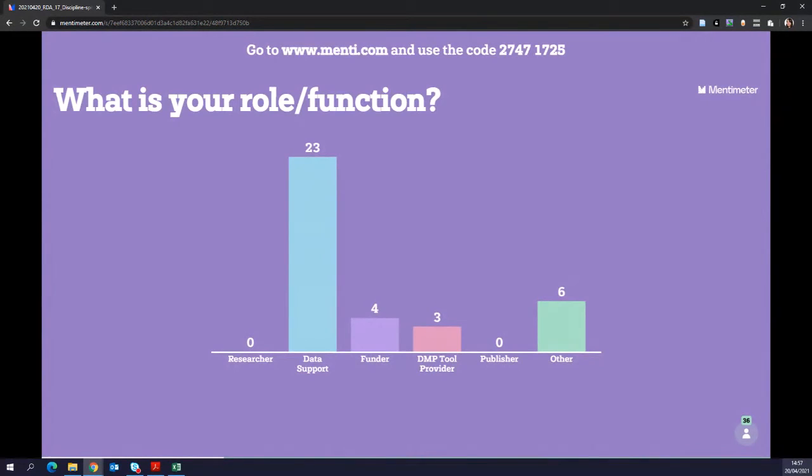This is great to see. There's a lot of data support with us. Also, researcher, welcome. I mean, welcome to all of you, obviously. But it's good to see we also have other roles: founder, DMP tool provider, publisher, but with data support being the most seats. Okay. That's great. So we want to ask you one more question.